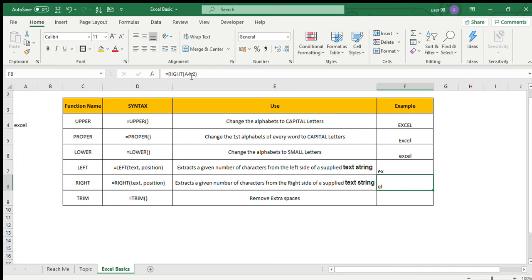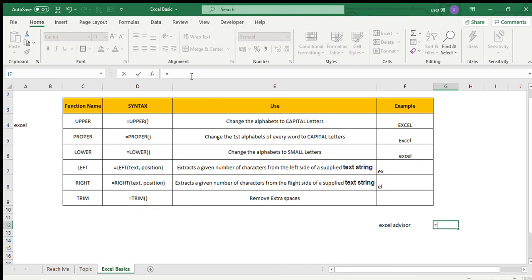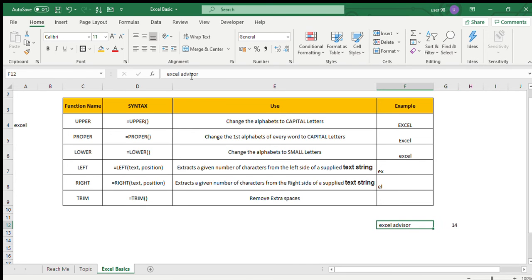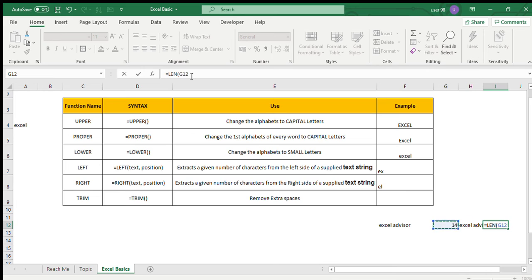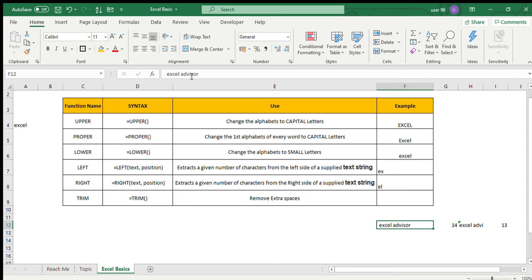Here we go. Trim, this is the most basic function used everywhere to remove extra spaces. For example, if I have a space before Excel Advisor, so here you can see first the length of this cell is 14. Now if I use trim, the length will get reduced to 13, just because the space which we provided before Excel has been removed now.